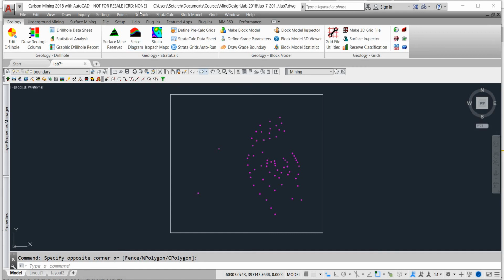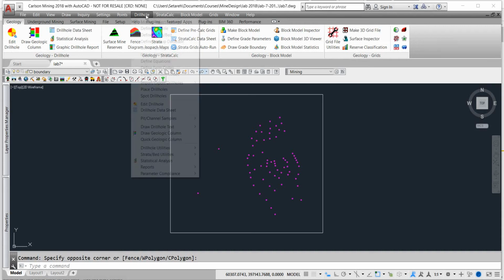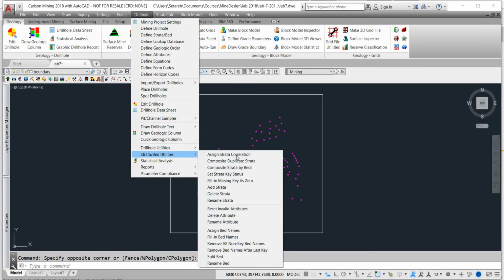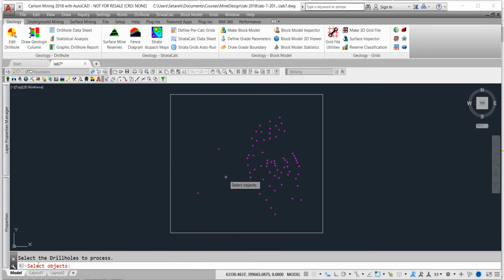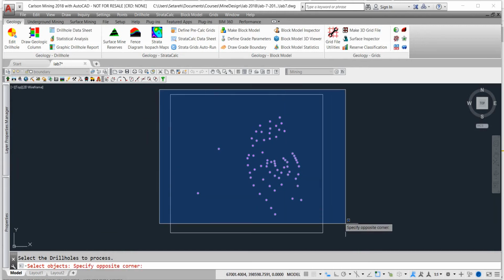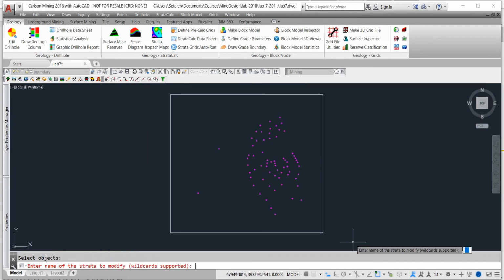Okay, next what I want to do is create a key strata. For this purpose, go to drill hole, option, in strata bed utility, and assign. It says set the strata key status. Click on that, and it asks to select objects. So you can go ahead and select all the drill holes, enter. It asks to enter the name of the strata to modify.